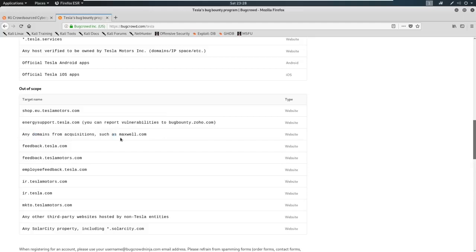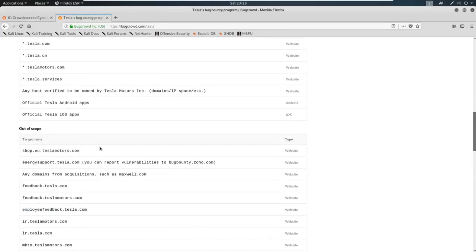Any domains from acquisitions, such as Maxwell. So we have to stay within Tesla. And there's a few more sites. We're not going to worry too much about that. When we get into the web app portion of the course, we're going to talk about way more detail on enumerating web applications and go into that.